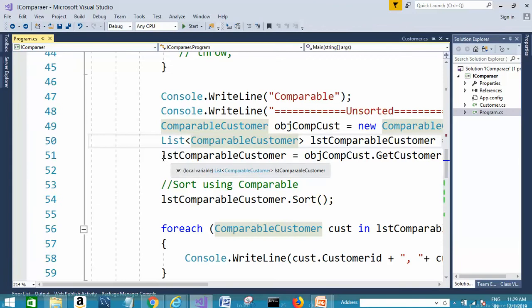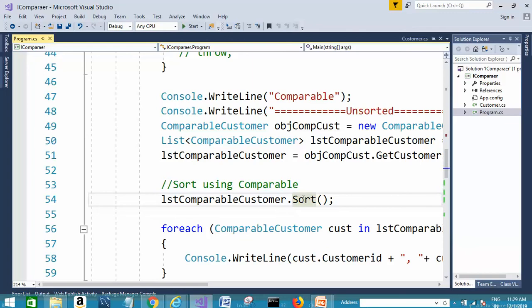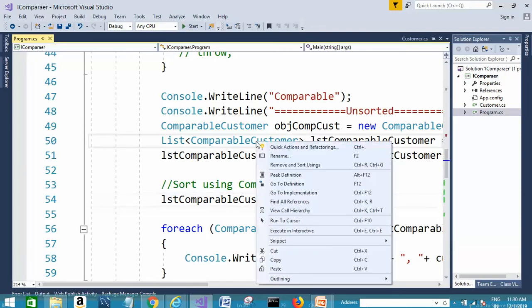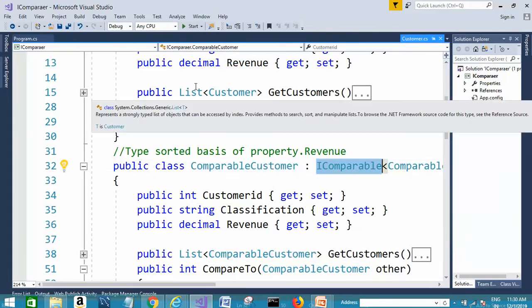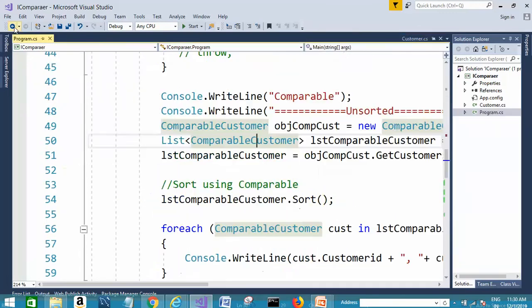But what is the issue with this? We cannot have multiple sorts, like one sort which sorts customers on the basis of ascending revenue, or on the basis of descending. We cannot have multiple sorts in one class which inherits IComparable.